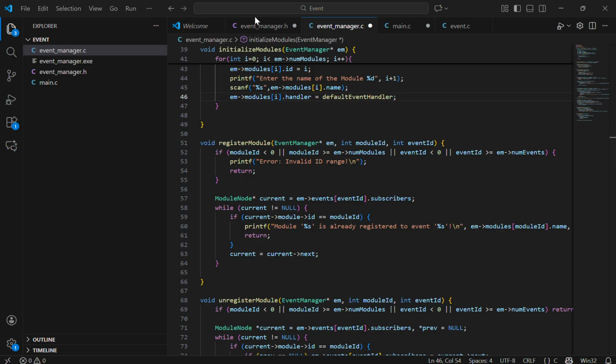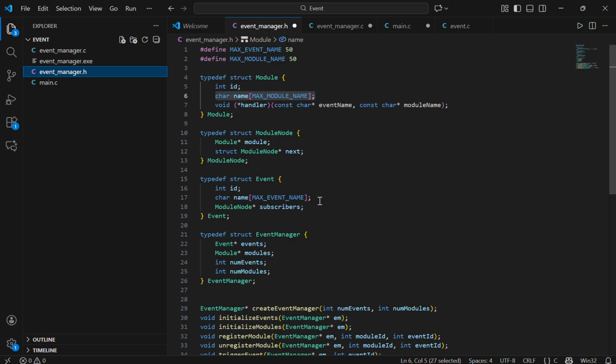Now how will we be adding the subscriber modules to the event? For that, what we are doing is that every event will have a subscriber linked list, and that list will contain the modules that are subscribed to that particular event. So here you can see, there will be one subscriber that will be pointing to the module node. Like it will contain the address of the module node.